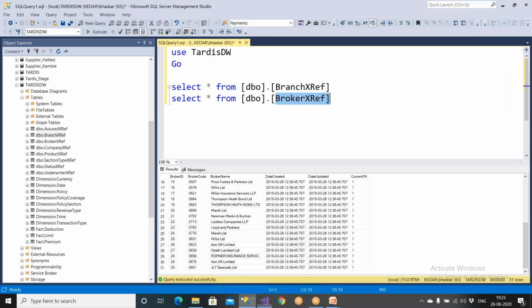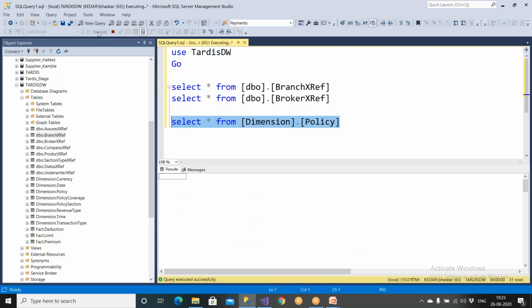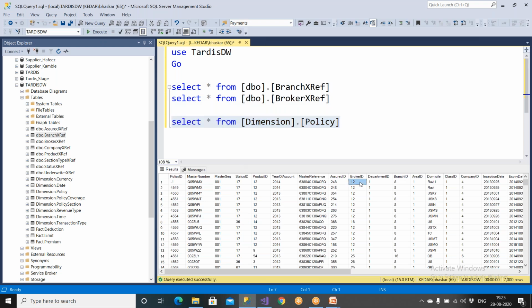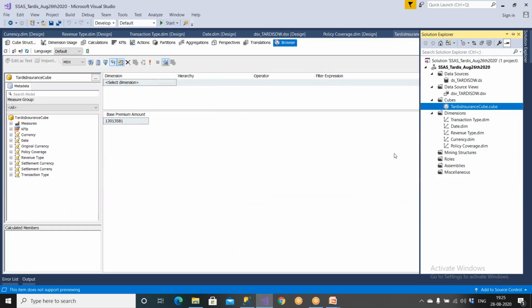So I can go to a dimension table that is called dimension dot policy. In this, we had a broker ID, department ID, branch ID, area ID. So we have area X reference also available, right? So we don't have any names in this table. Even though it is a dimension table, I don't have any string data. So that is the big minus point about our cube creation.